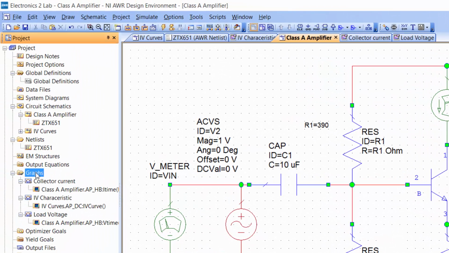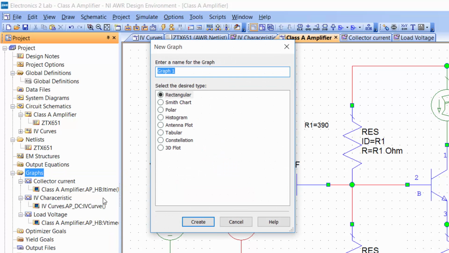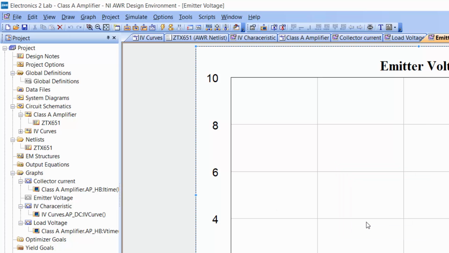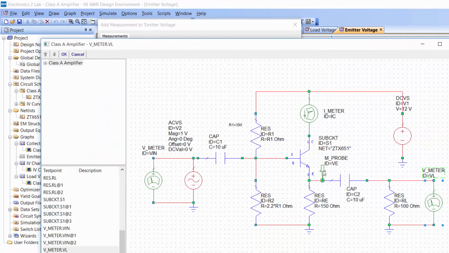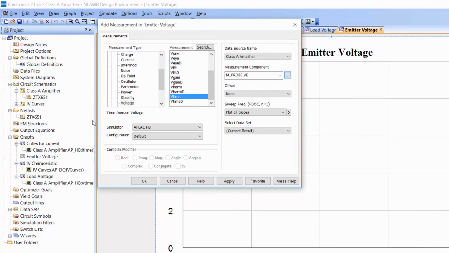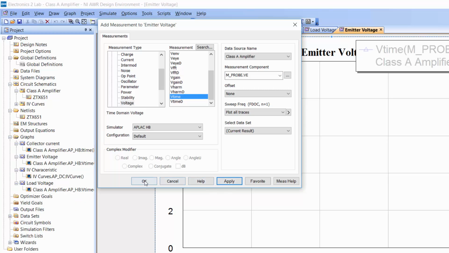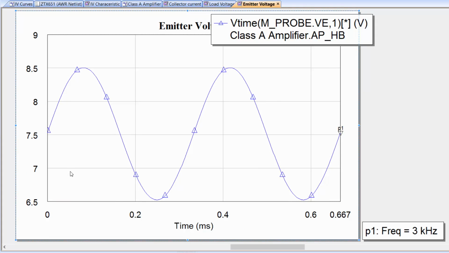Click on graphs, go on to new graph, and we call this emitter voltage, and then we right click on it, create a new measurement. It'd be again a voltage versus time. In this case the measurement component will be our M probe, and then click on OK and apply, and then OK again. Then click on simulate, and lo and behold, we do have a DC offset in this case. We didn't have it across the load resistor because that was removed by the capacitor, but we do have it in this case.